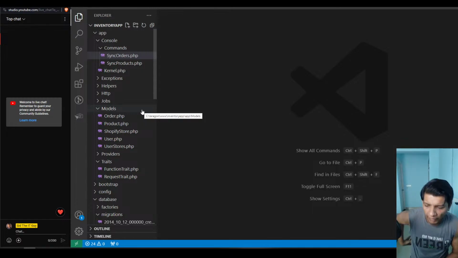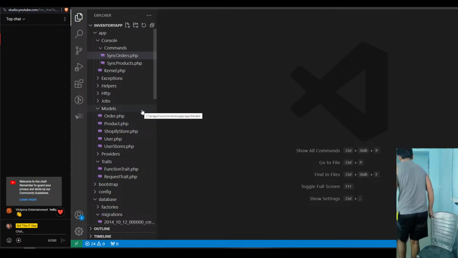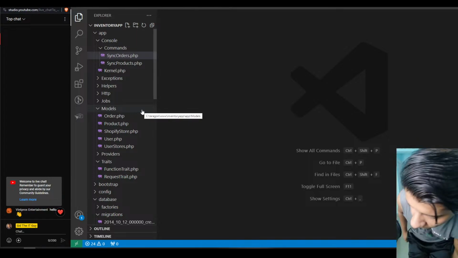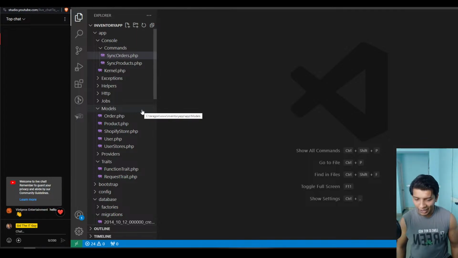I have to turn on the fan just. Oh, hey, Vent. How's it going? How's your Sunday going?